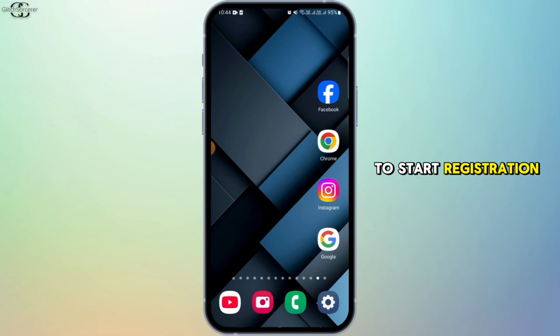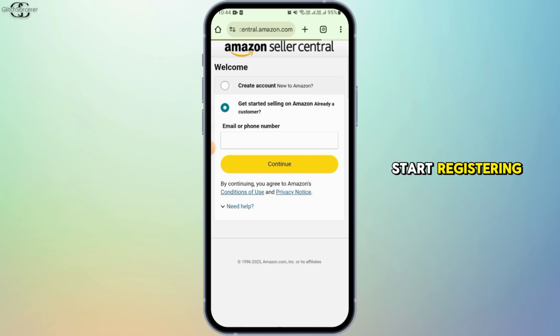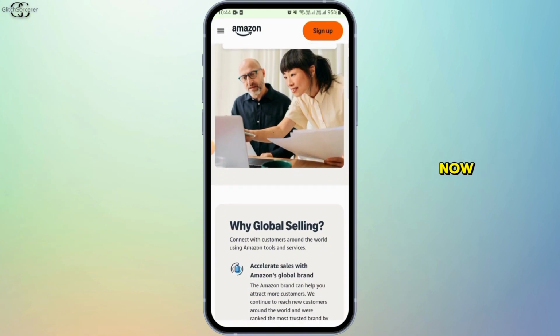Next, you want to start registration. For that, open up any web browser, then head over to amazon.in/sellglobal. Now, you want to click on the sign up option in order to start registering. If you already have an Amazon account, you can just log in with the same details. Now you want to choose your target marketplace, then click register now.